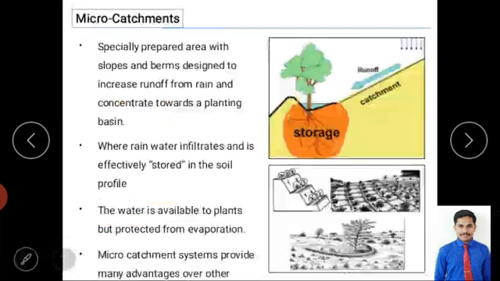Next is micro catchment. We already studied micro catchment in previous lectures. So what do you mean by micro catchment? Micro catchment is a specially prepared area with a slope and berms. This is the slope, and this one is a berm. A berm means just a road-like structure. The berm is designed to increase runoff from rain, and the runoff is concentrated towards the planting basin.